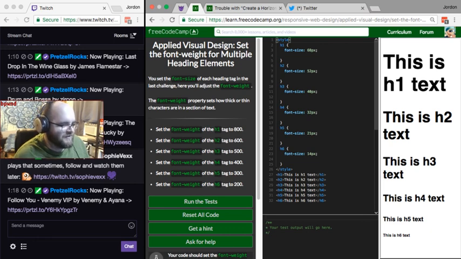You set the font size of each heading tag in the last challenge. Here you'll adjust the font weight. The font weight property sets how thick or thin characters are in a section of text.